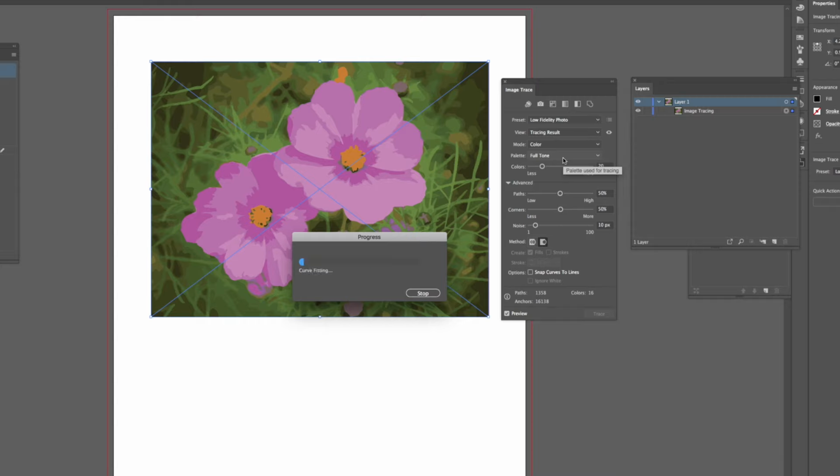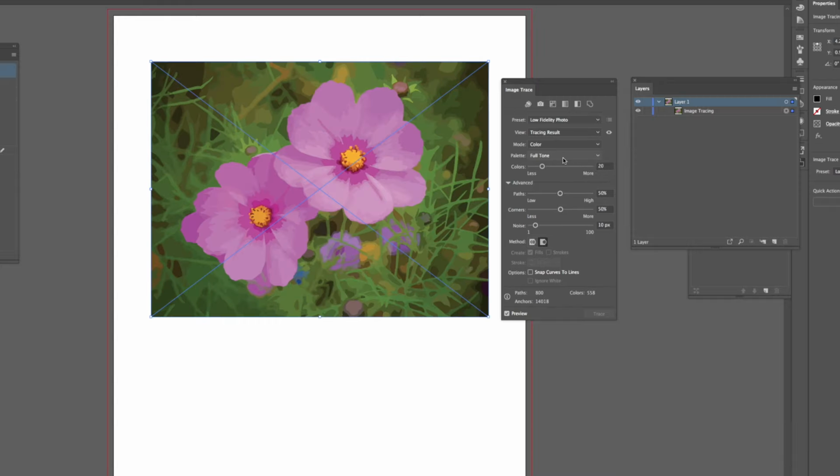I want you to see how the image is processed. So this still has an illustrative quality to it. It looks like it's been affected somehow. I don't think it looks very soulful. It doesn't look like an artist drew this. It looks like a computer generated it. So that's one of the problems that I have with this particular setting. Let's go to high fidelity photo.